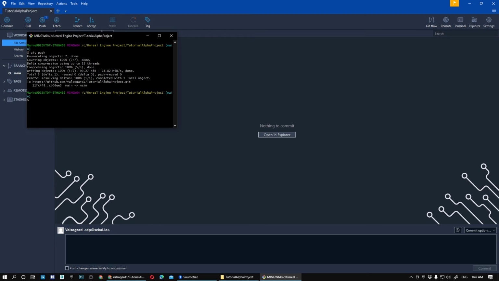And now I'm gonna go back to the first workstation, which is laptop in our case, and then show you how to fetch, pull, and proceed with the process.